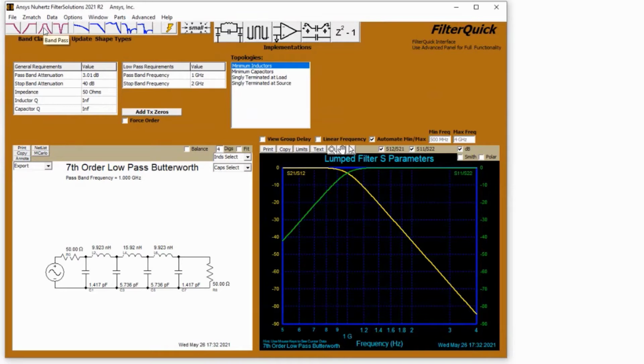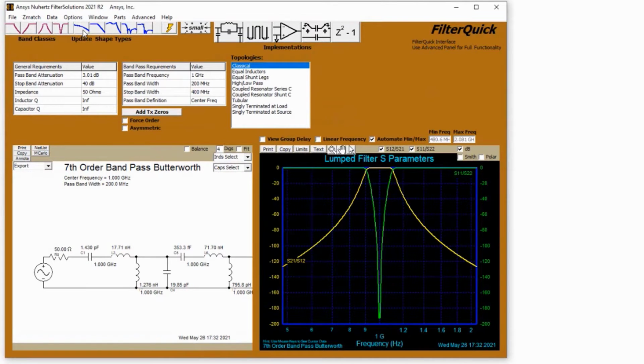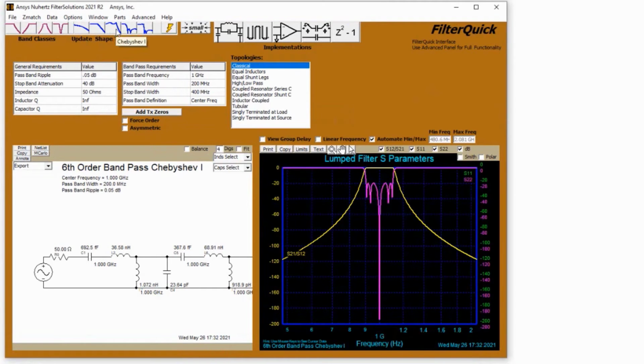In this demonstration, we're going to synthesize a band pass filter that is a Chebyshev Type 1 realization, and we're going to set specifications for the performance of the filter. We'll keep the same passband ripple, we'll set the center frequency for 3.65 GHz, and request a passband width of 150 MHz.